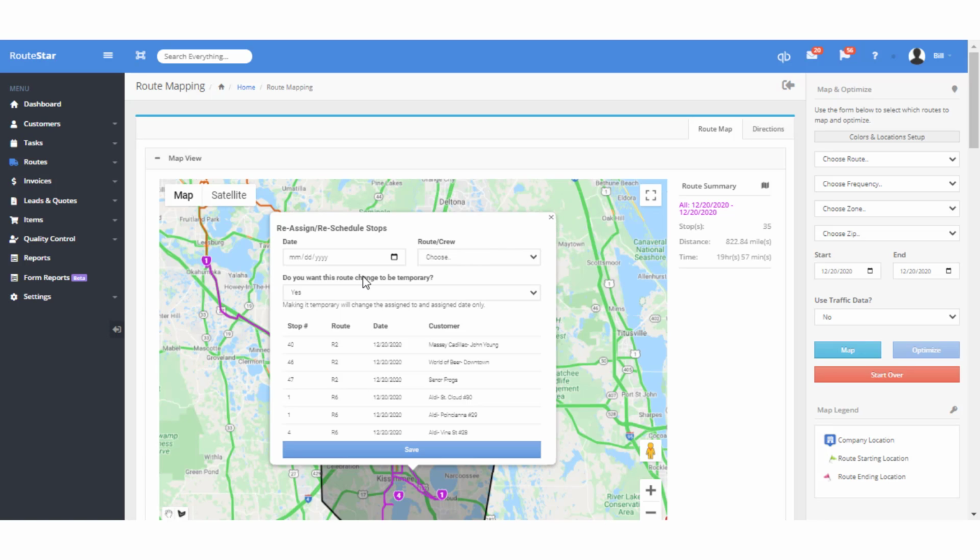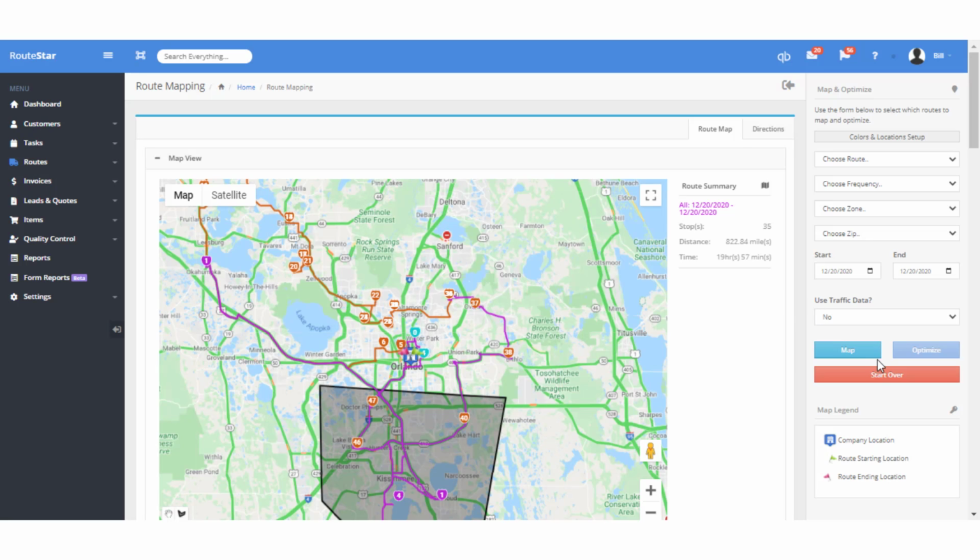What that does is it updates the assigned to and assigned date on the route schedule, leaving in the actual route integrity from when you started. Once you get comfortable with the system, then you can make it permanent. To start over, just hit close and start over.